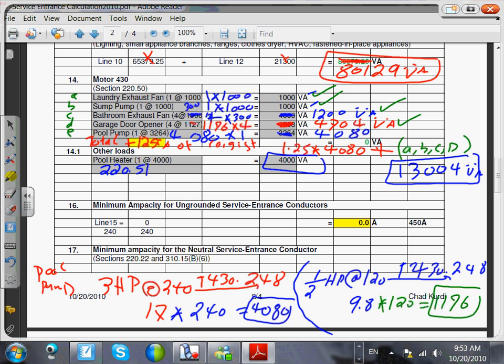So you need to highlight this 4K and put stars next to them so they can carry the same thing here, and the same thing like this here. If you have other loads, we can add the other loads here. The article for the pool heater is 220.51, meaning add it as is, don't derate.